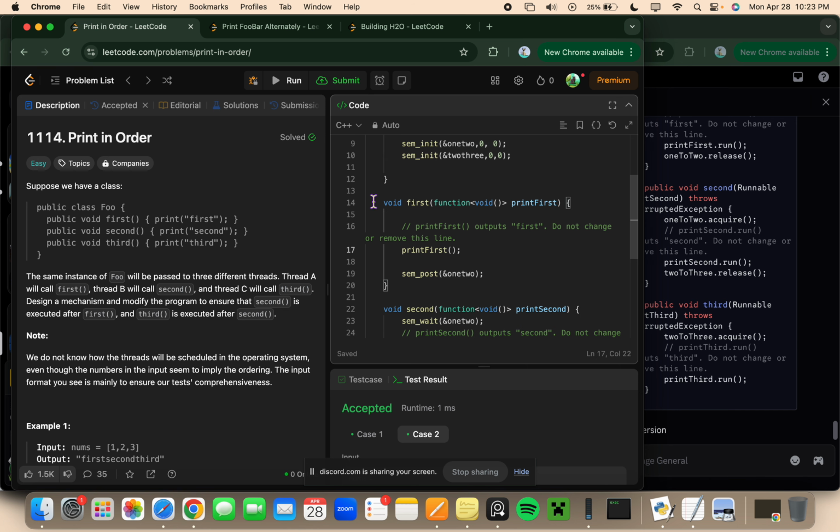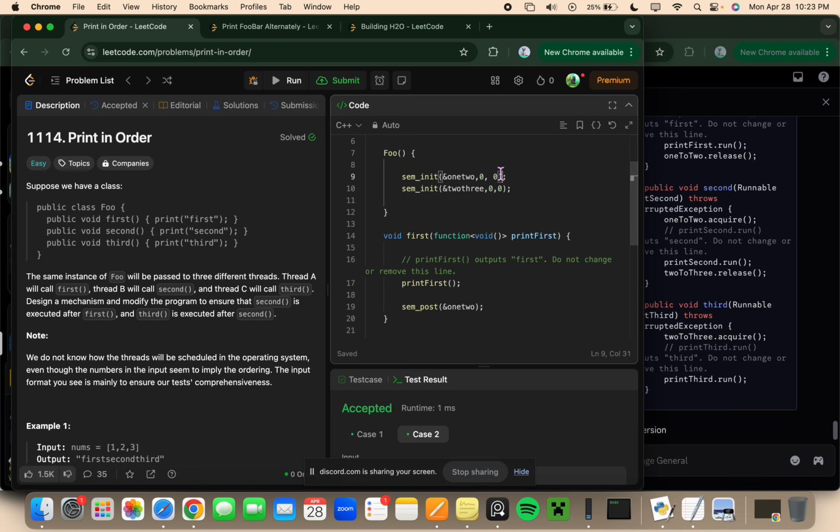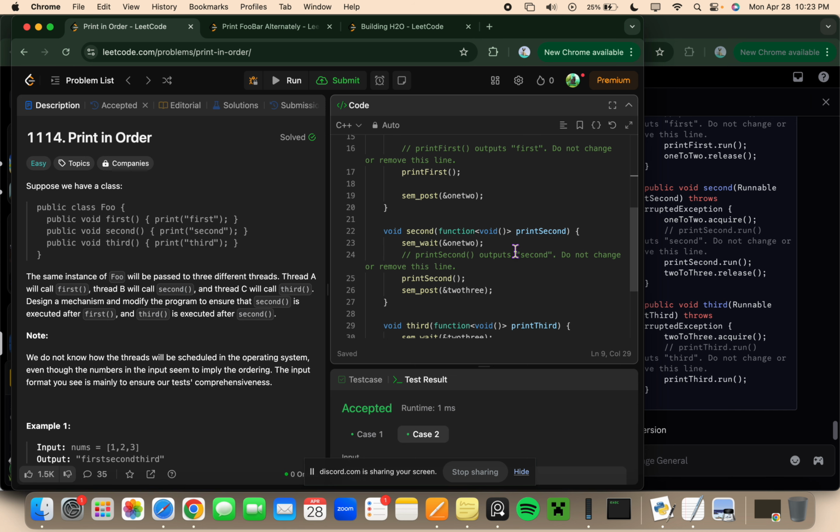This happens with the first function. Right after we print, it uses the post function, and this increments the 1, 2 semaphore by 1. This now becomes 1. Now that it has the value 1, it's essentially like the key that opens this barrier. Now this no longer waits because there's a value in here. There's a 1.